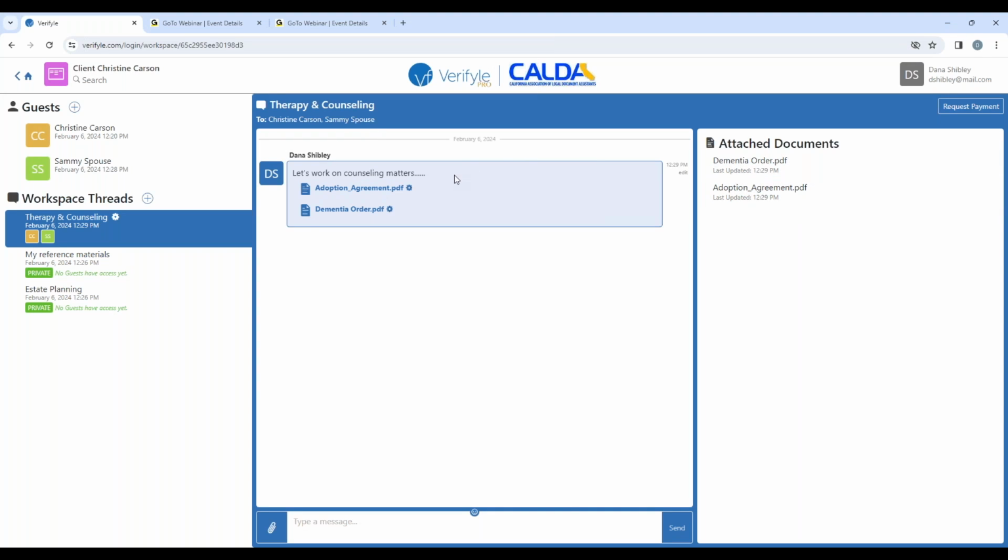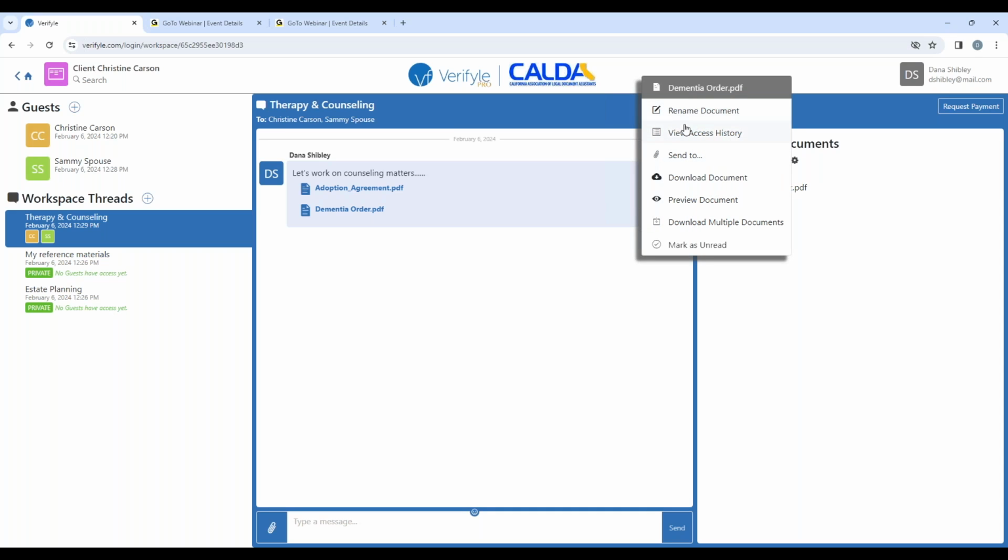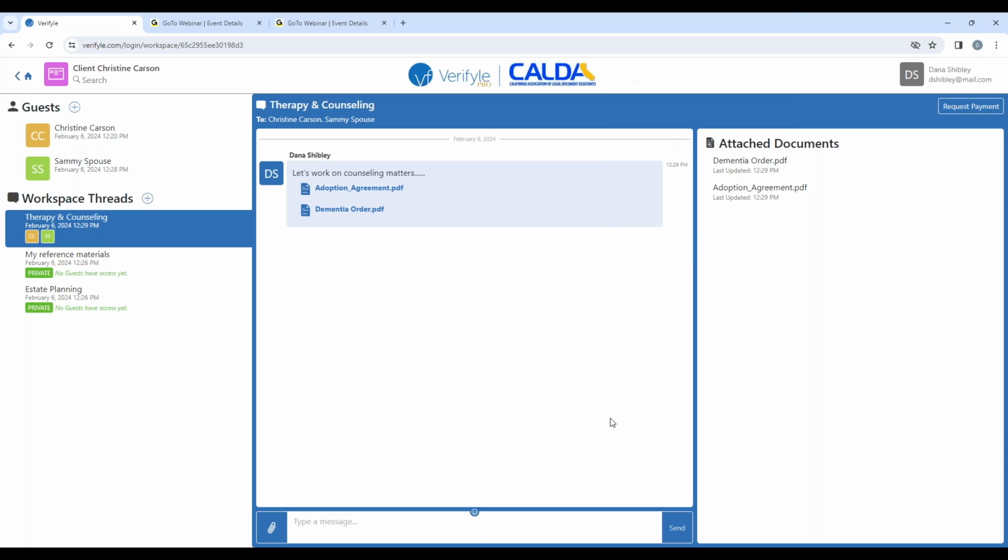And notice, as I said earlier, wherever I move my cursor around, I see the gear symbol. When things are unclear, go to the gear in Verifyle. So if I click on dementia order, and if I click on the gear symbol right here, I see a number of options of things I can do, from viewing the access history of that document, downloading a single document or multiple documents, et cetera, et cetera. Okay, so all set for the Therapy and Counseling workspace thread.